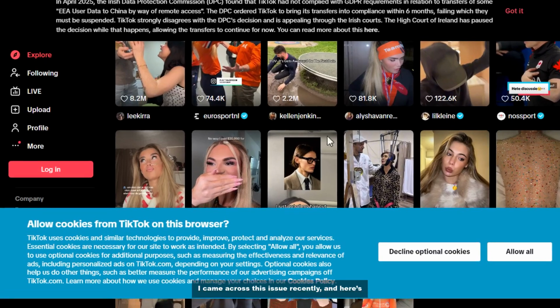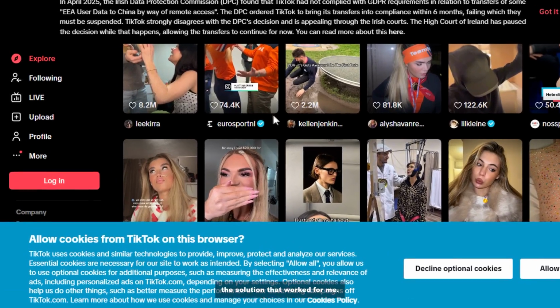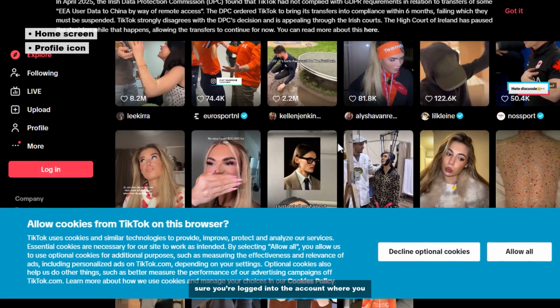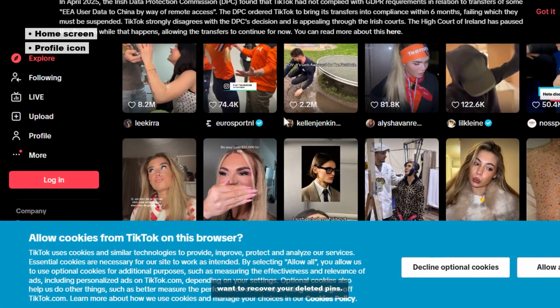I came across this issue recently, and here is the solution that worked for me. Step 1. Open TikTok. Launch the TikTok app on your device. Make sure you're logged into the account where you want to recover your deleted pins.